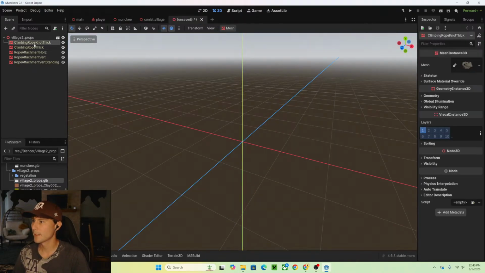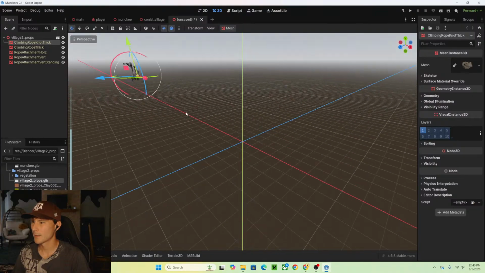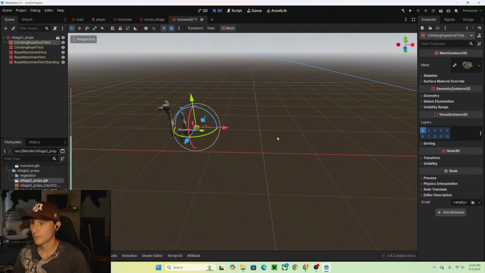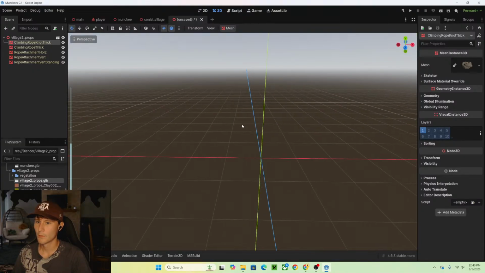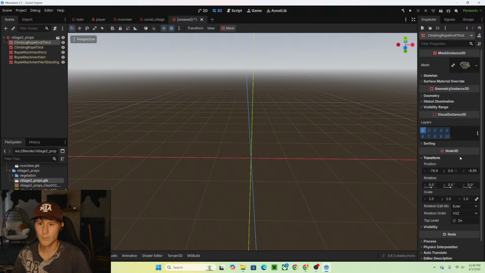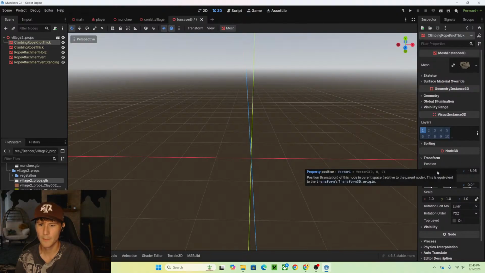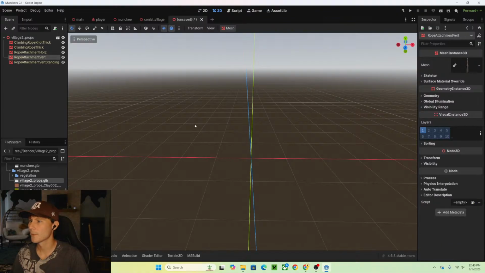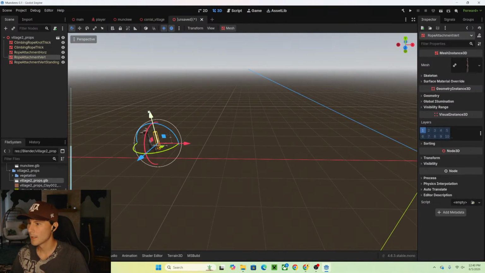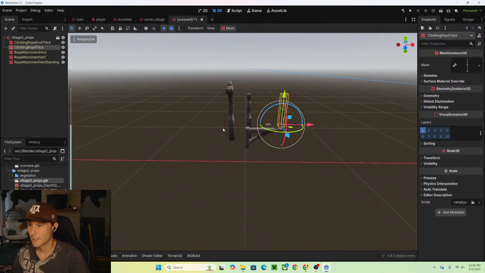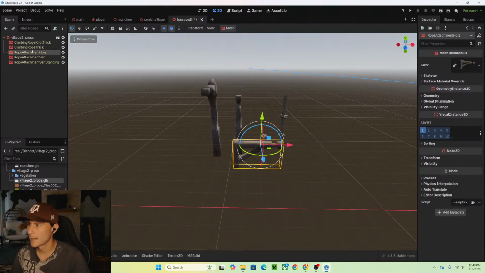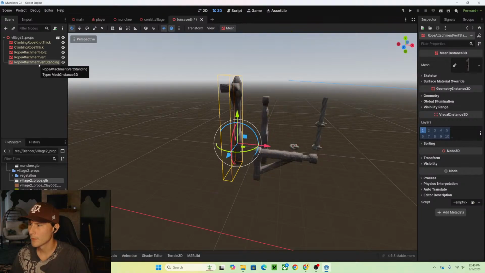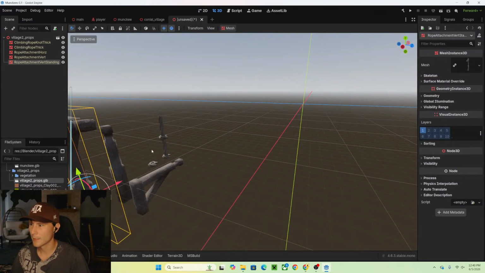First, let's turn these into scenes. Should I transform? I guess we can do it one by one first before I transform. Okay, so we've got a climbing rope knot, attachment, horizontal, vertical, standing.